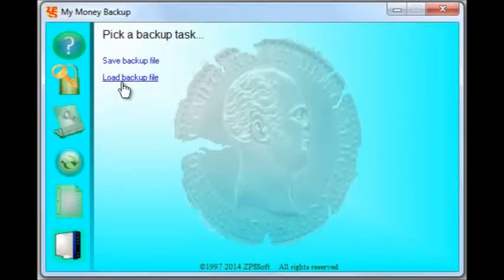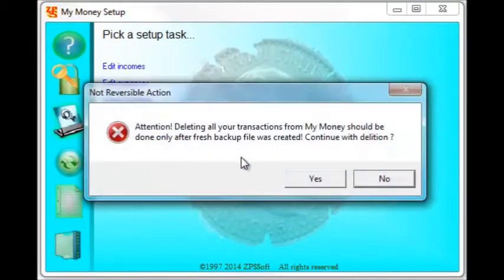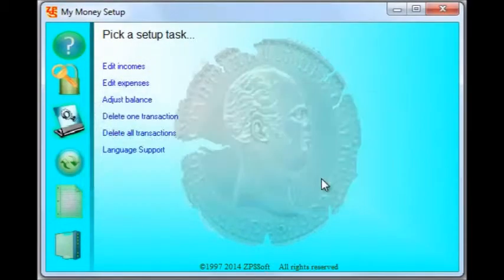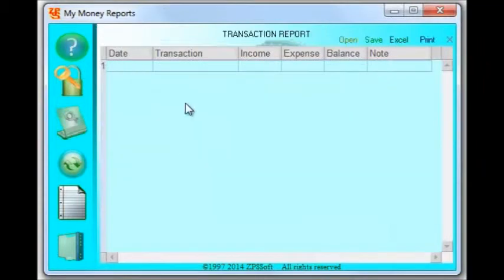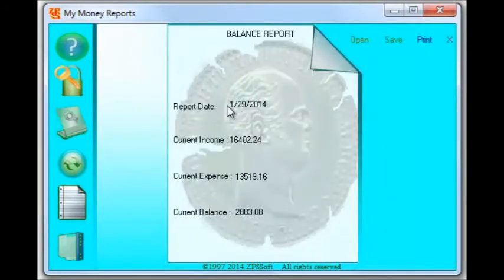and after backing up, you should clean the transactions by going to Setup and delete all transactions. By deleting all transactions, going to transactions, see, nothing there. By deleting all transactions, you don't delete the balance. The application will remember the balance, but the transaction list will be saved in the backup file and deleted with this process.